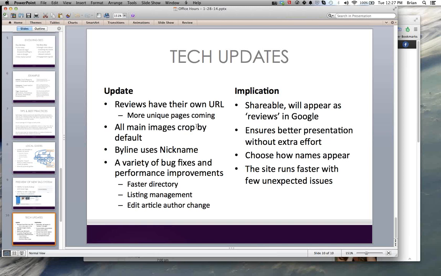We've also implemented an auto crop of the main image. So as you know, when you upload your main image, you have the option to crop it. That's still true, but we're actually already automatically cropping it just in case you forget, so that it looks good anywhere it appears on the site. It fills the space appropriately.